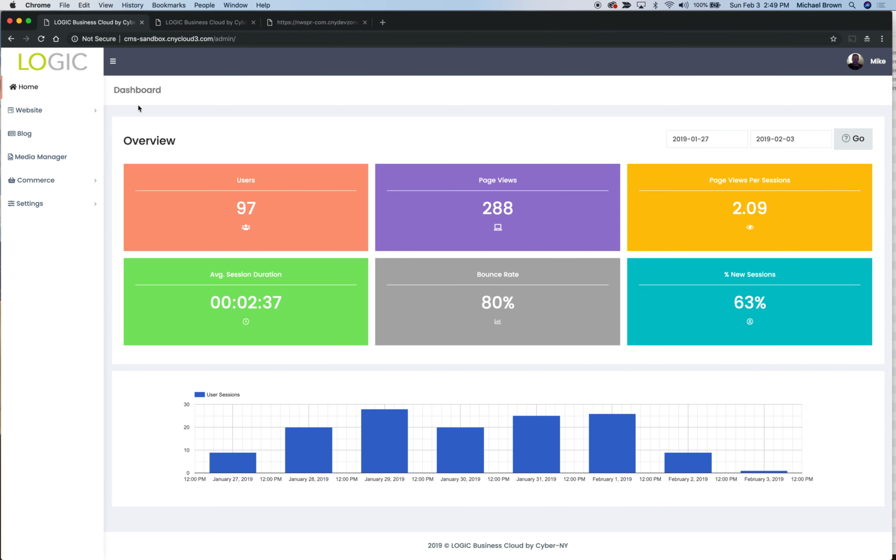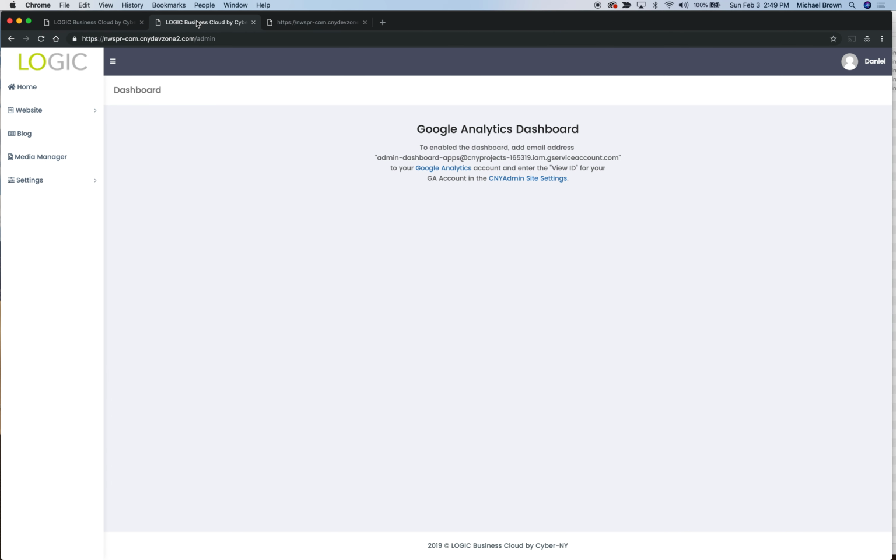If I go over here, this is a sandbox of a website we set up previously. Google Analytics is set up so you have your dashboard view of user activity. And if we were to go into the website manager, you'd see pages were set up.